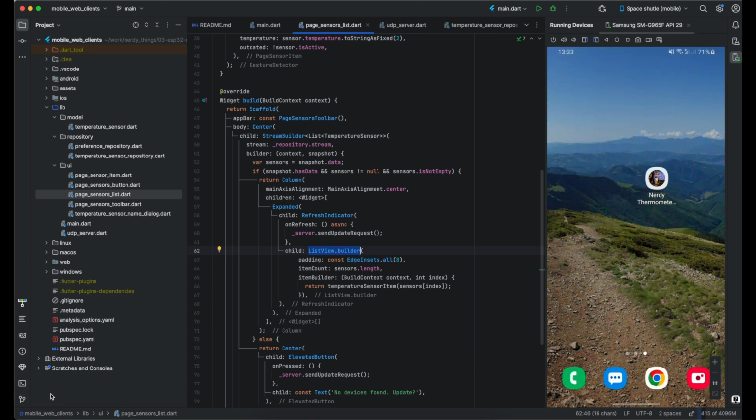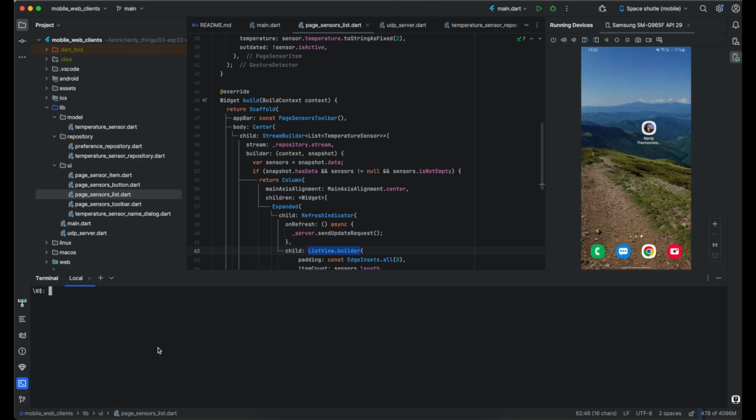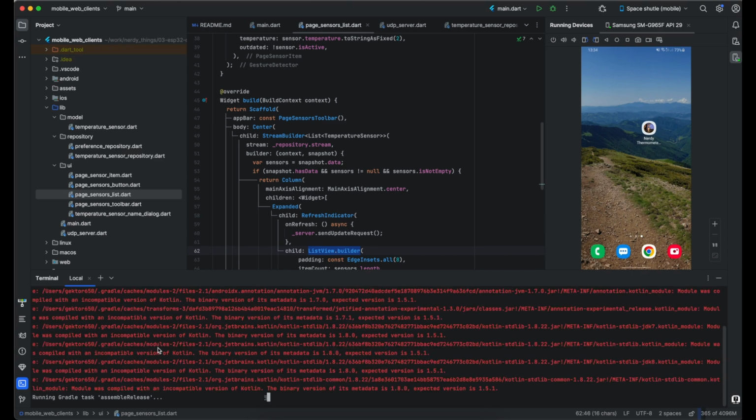It's important to run application on the real device that connects to the same local network. If we use emulator, it could miss all UDP messages and we will spend a lot of time on debugging. Now open the terminal and type flutter run release. It will build a release build and install it on our device. The build process will take some time. Luckily we can cut it in the video.